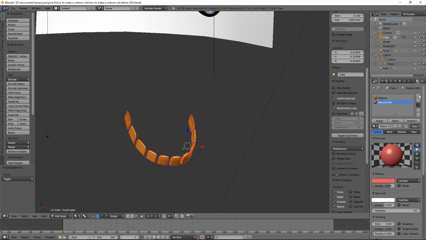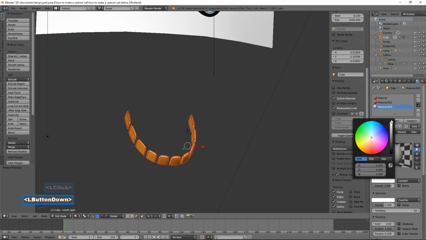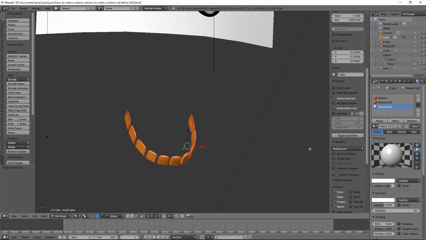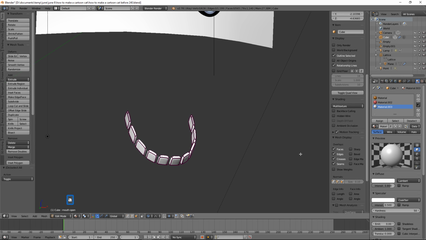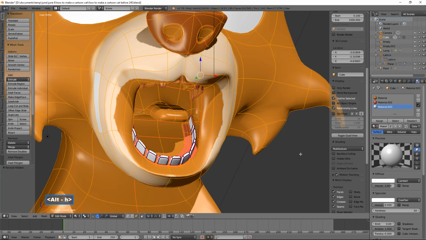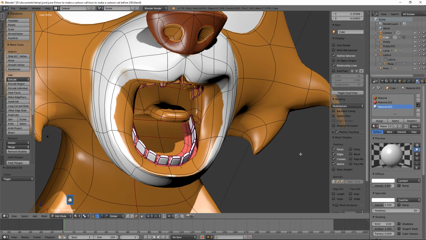I'm then going to click here, click New, click here, take this up so the teeth are white, and then I'm going to click Assign. Then going to press A to deselect, then hold Alt. While I'm holding Alt, I'm going to press H to bring back our previously hidden geometry. I'm then going to press A to deselect.